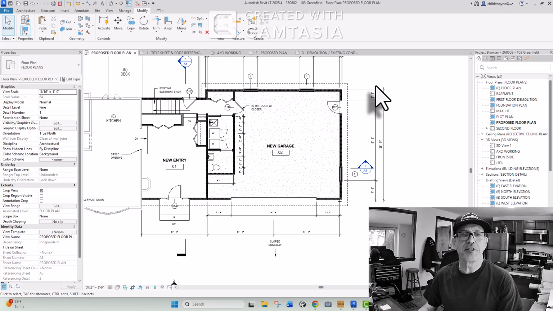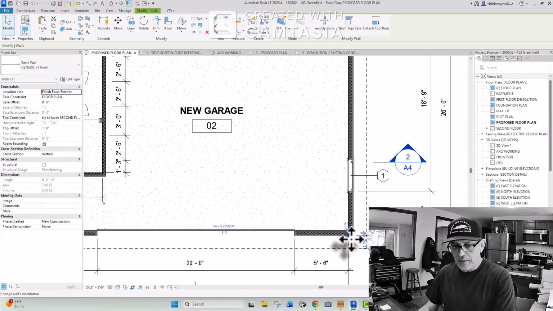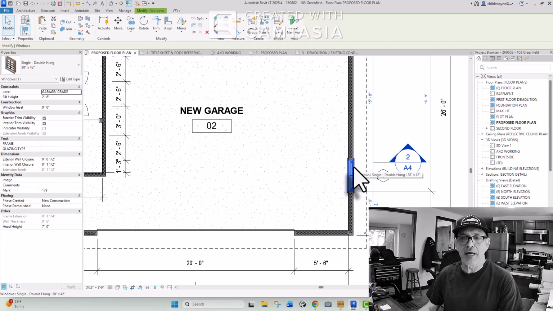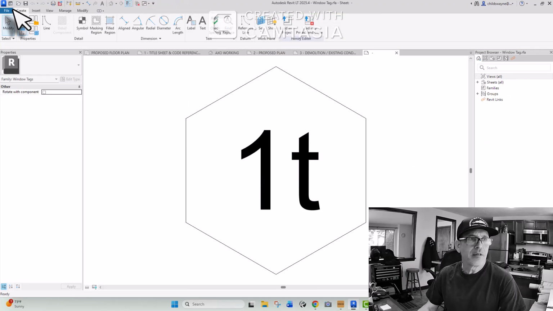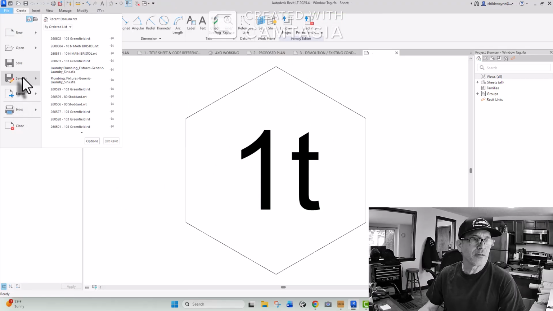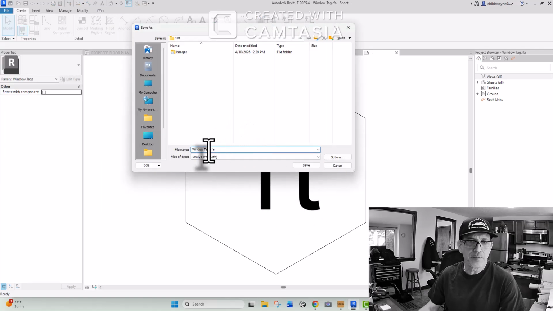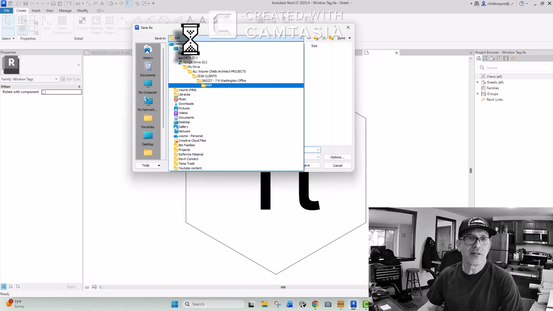We were going to do a short video on tags, annotation tags. I've currently got this window tag here. It's tagging by type. So I want to pick this thing here. I'm going to edit family, and then do a save as. I want to change it to be by instance. Okay, I'm going to change that to instance.